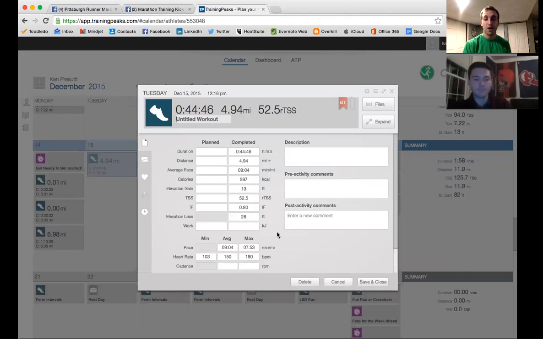And if you're using a heart rate monitor, that gives you a little bit more of an accurate reading on this TSS score. If you're just using speed and pace, it gives you a little less accurate, but it's still a pretty good predictor of how fast you're going to go.